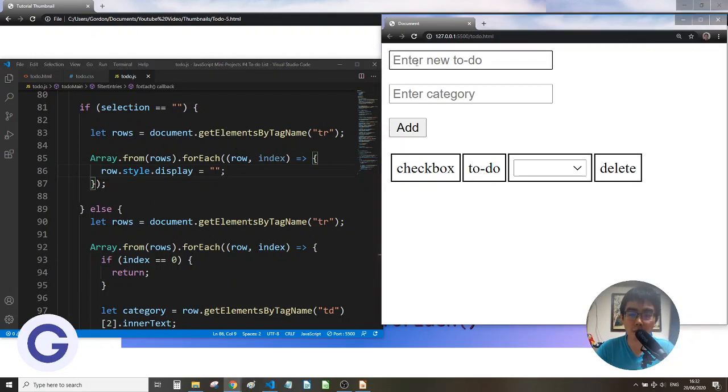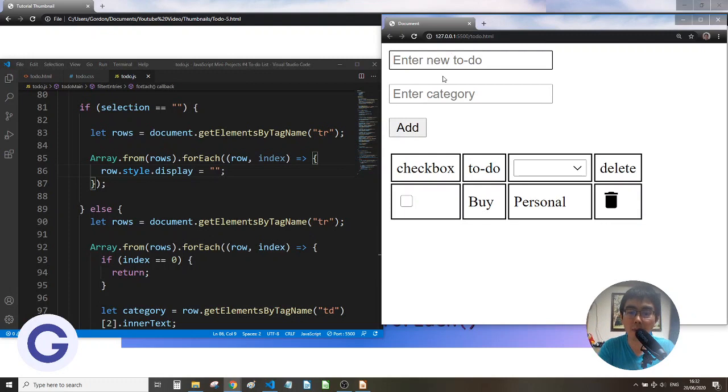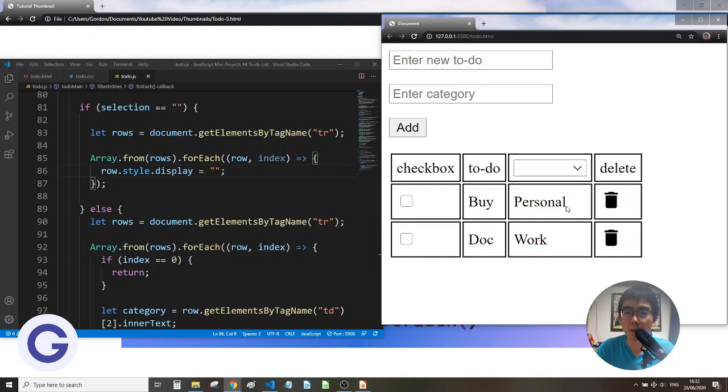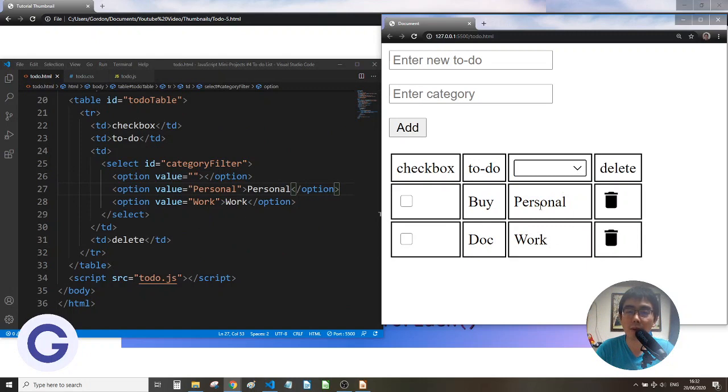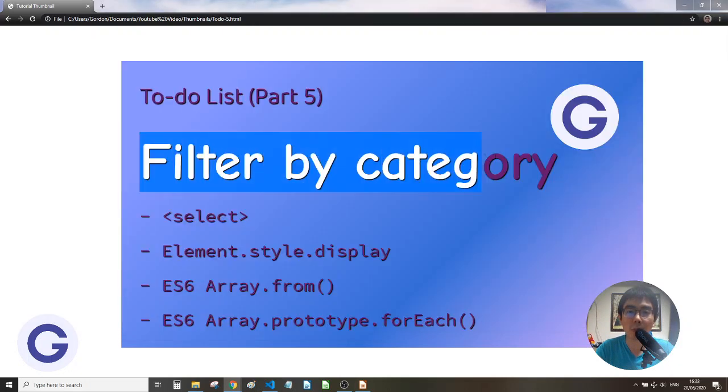So let's try it. So if I have say buy, which is personal, and if I have document, which is work, okay, we can filter it, and if we click on the blank one, we can show all the options again. So if we click on the blank one, we can show all the entries again. So this is how to do the filter by category.